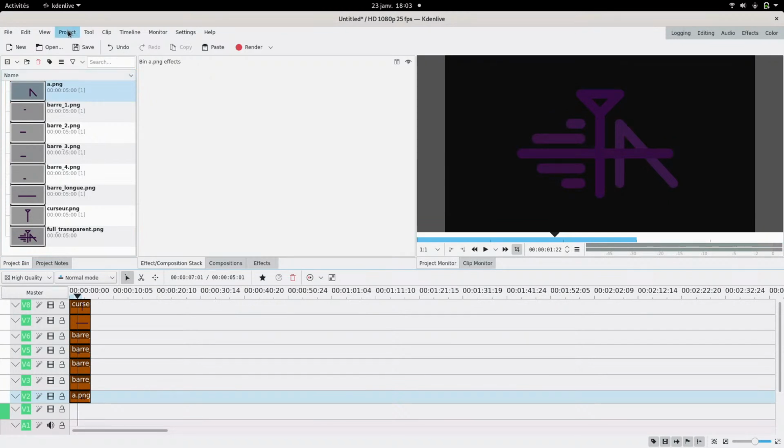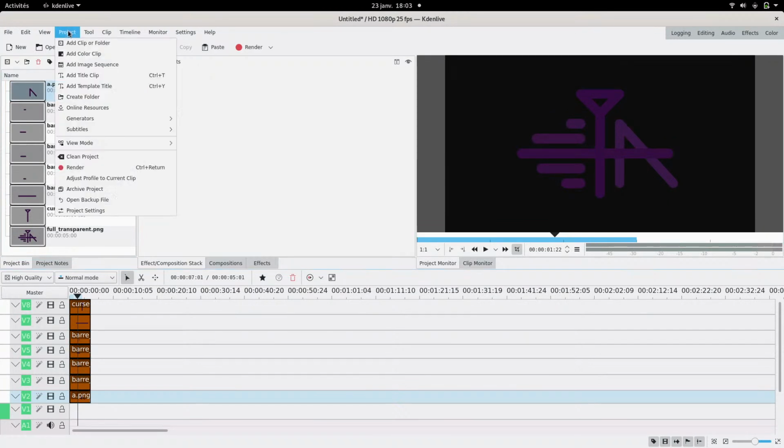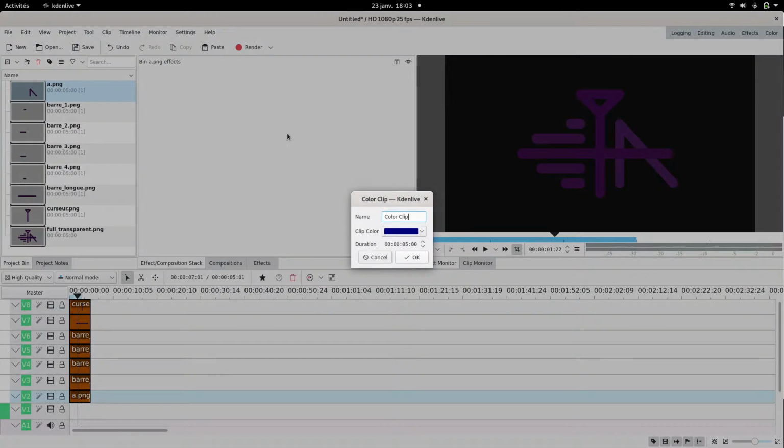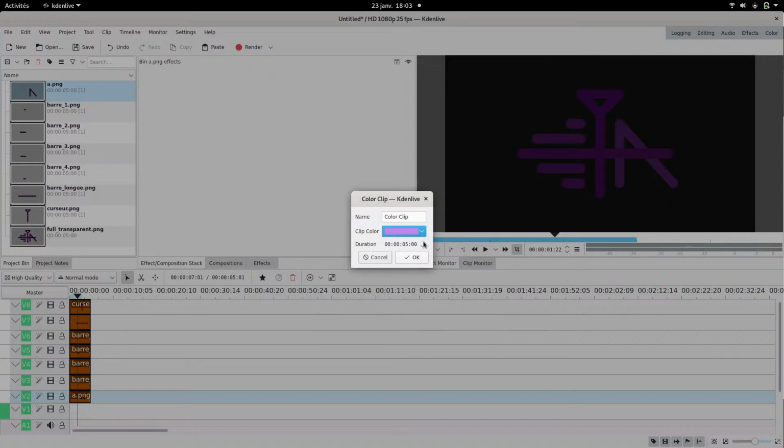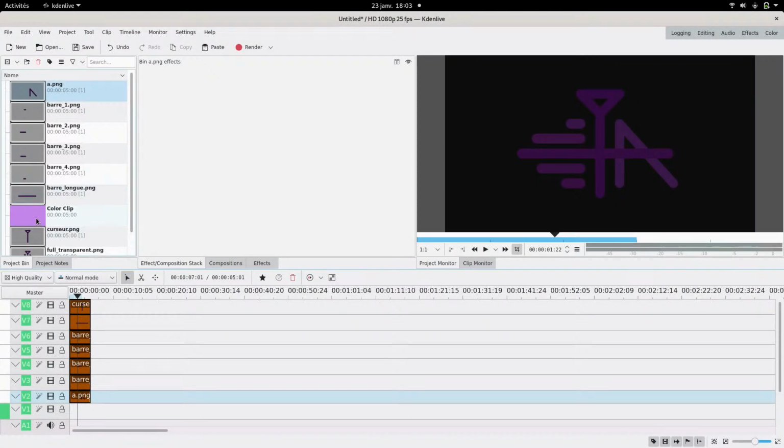So I'm gonna add a title clip, color clip in the background. Add color clip, and I'm gonna make it a light purple, like the color of my actual logo. I don't know the actual color, so I'm just gonna go like maybe this is the one, kinda. Maybe a bit dark. I can always change it later.